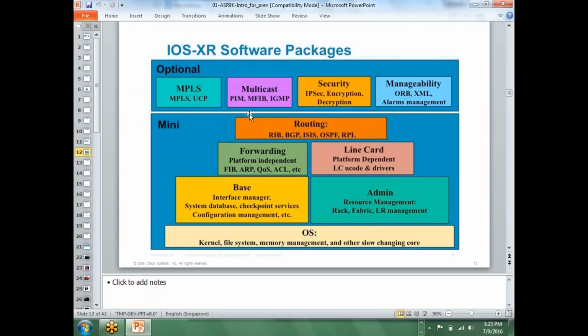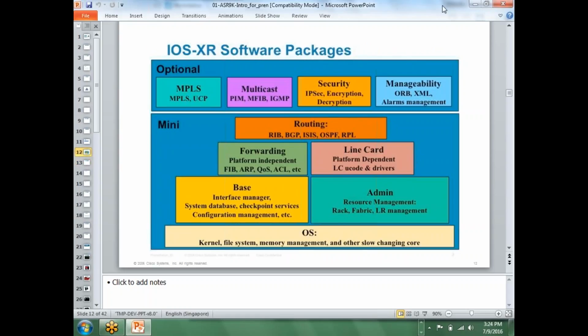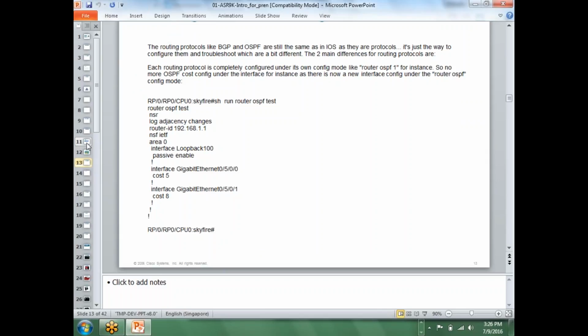Again, you can see here there are some mini and optional images. I'll come to these software packages. These things I will show you in the lab.